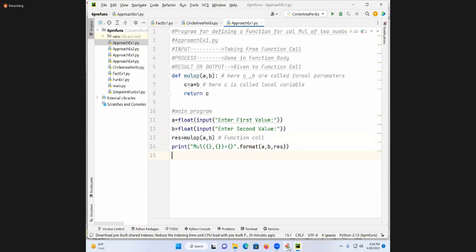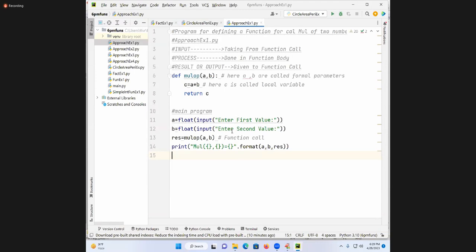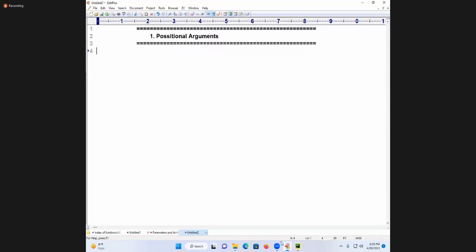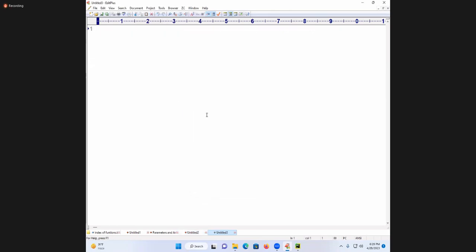Before discussing this, I would like to explain the coding. Earlier I executed in PyCharm. Today I'll show you in Edit Plus. I already told you how to run Edit Plus. Today I will go to File, New, and Others, and then Python. Program for demonstrating the concept of positional arguments.